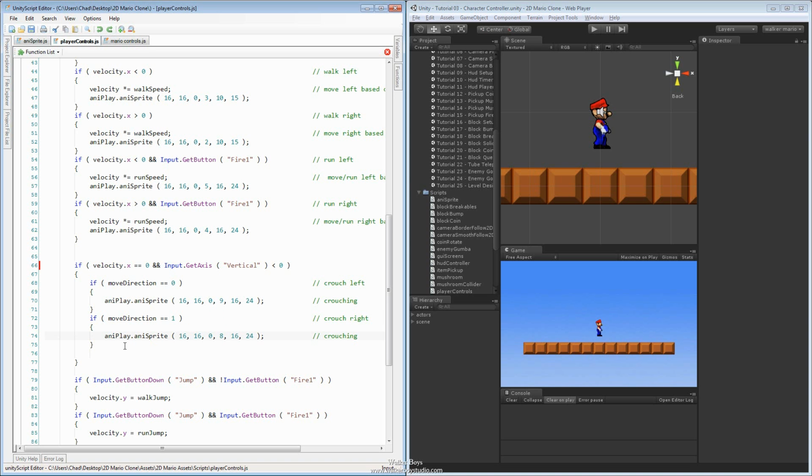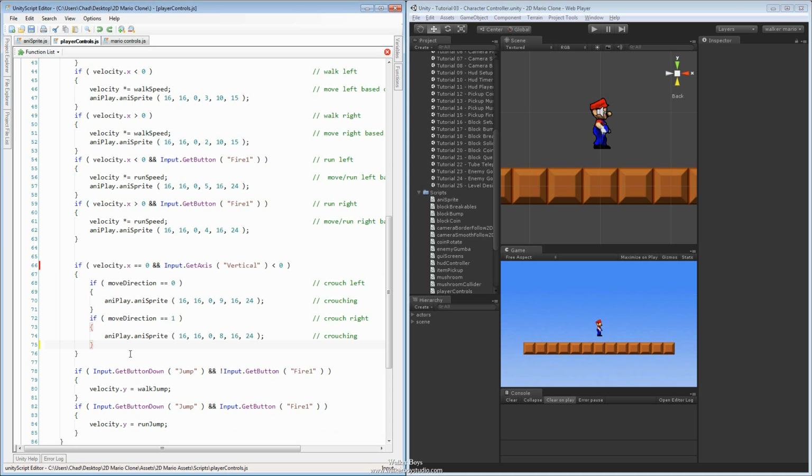Alright, now this by itself automatically sets it up so that the moment you push down on the pad, or you push the down arrow, it's going to take whatever that previous direction was, and it's going to play the right frame of animation for it. Alright, so let's go ahead and save this out. We'll take a look at it now.